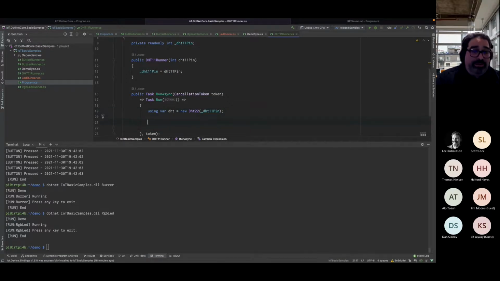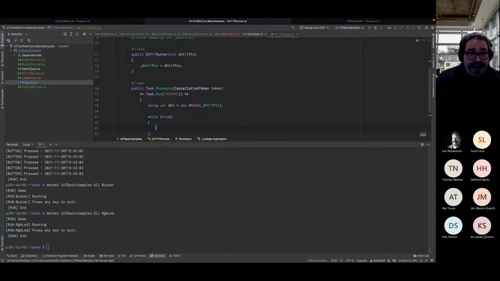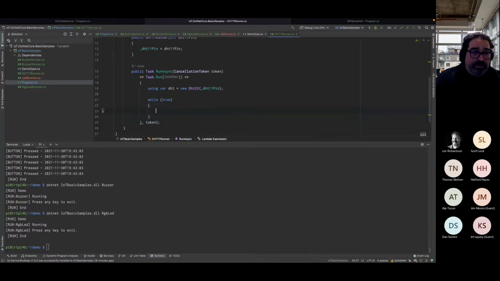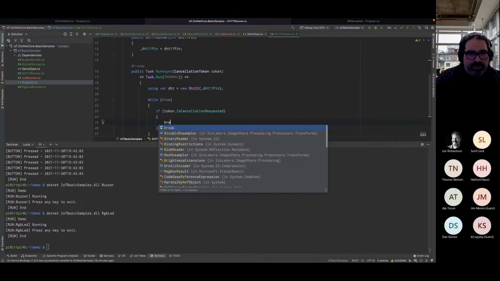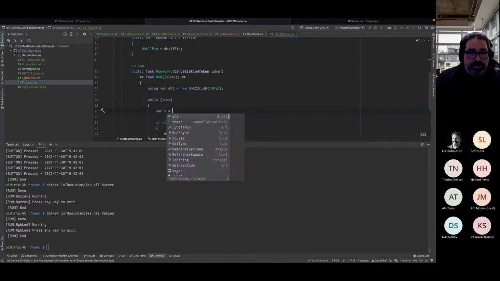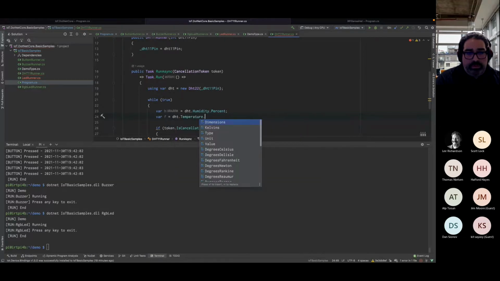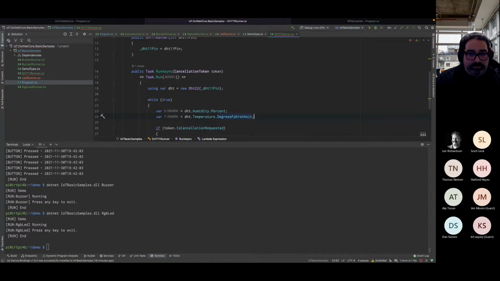So having done that, now we can go in the loop and let's see if this is expected to get canceled. And let's get the humidity from my sensor as a percentage. And let's get the temperature as degrees Fahrenheit.